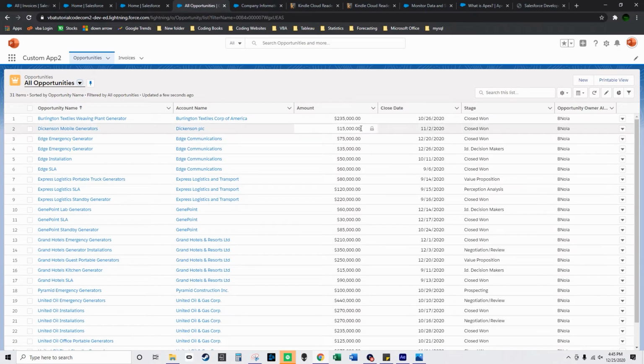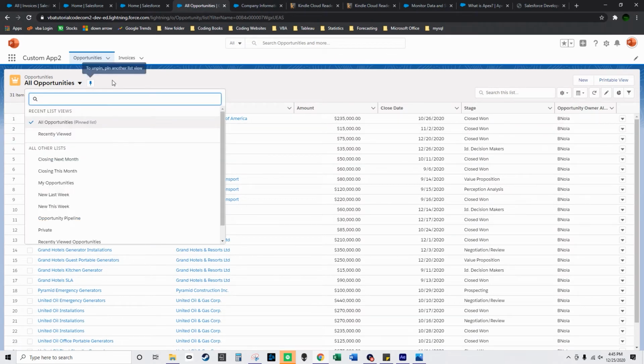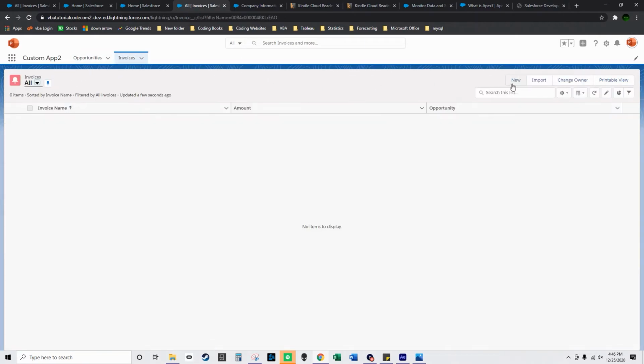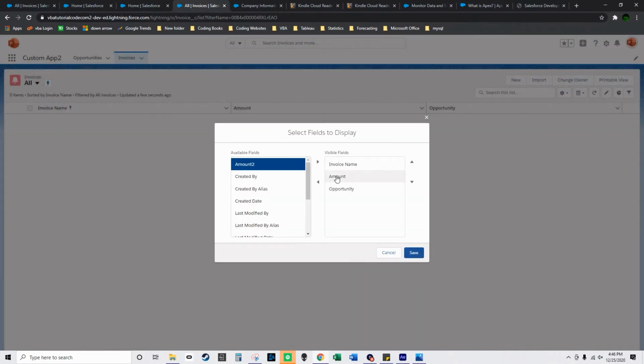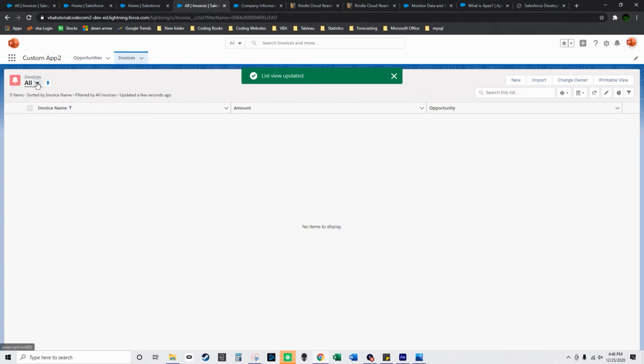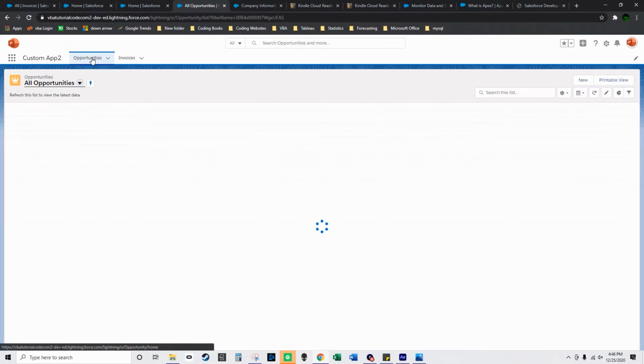Just click up here and go to all opportunities and pin it so you can see this, and then go to your invoices, and I want you to click your gear here and select fields to display, and then just click over amount and then click over opportunity like that, and then click save and go to all and pin it. So right now there are no invoices currently, and now I'm going to start showing you how to create Apex code.